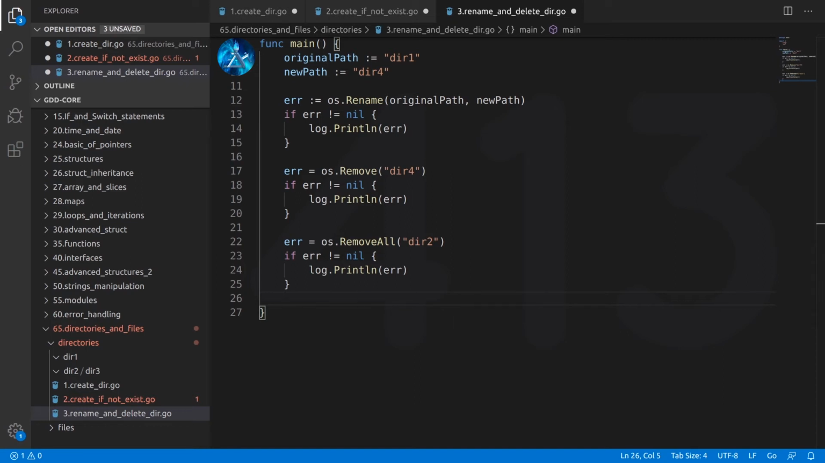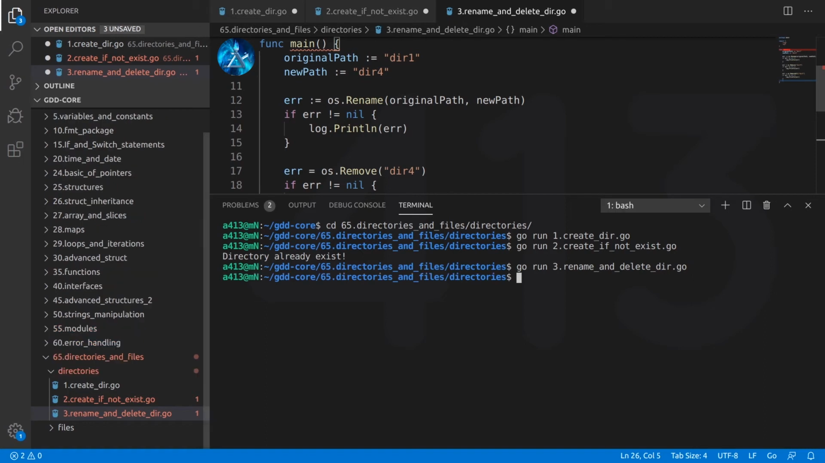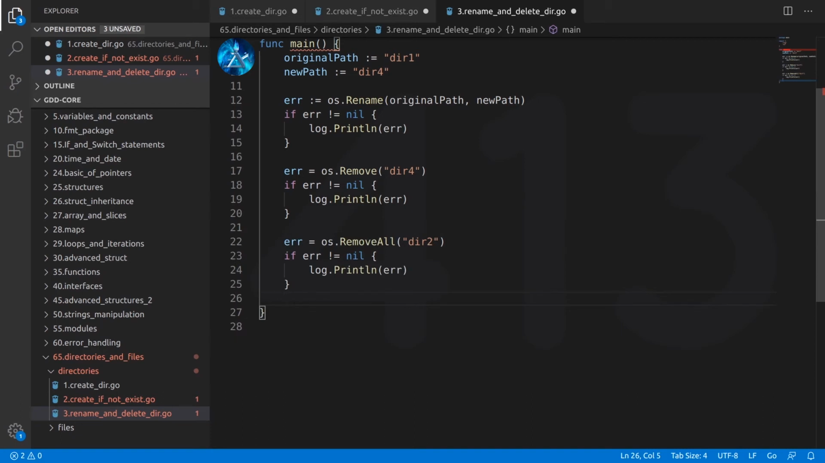Let's now execute our application so we can see the difference. As we can see, we didn't get any message, which means that we didn't get any error. So we had three situations. In the first, we renamed our specific location, then we removed that location after we renamed it, and then for the last stage, we removed the dir2 directory and all the data inside of that directory.